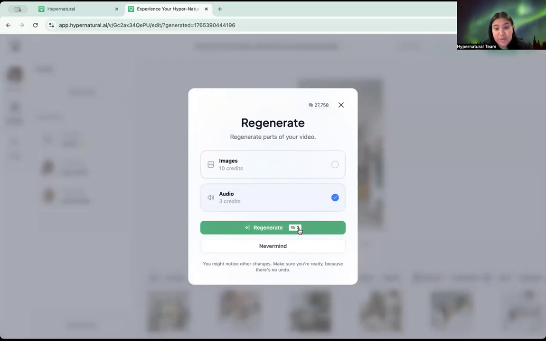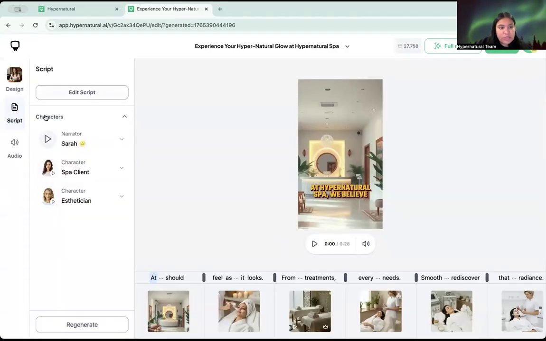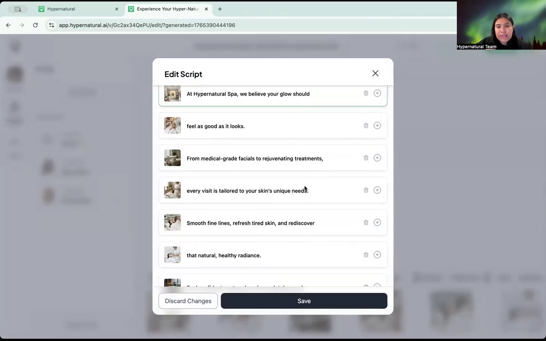So my recommendation would be if you want to make changes to your script after generating, make as many changes as possible before regenerating, right? So go back to your script, edit script, and make all those changes in one go because it's going to regenerate the entire audio again. So it's a more cost-effective way to make those changes instead of making them one by one and having to pay for that regeneration cost every single time.